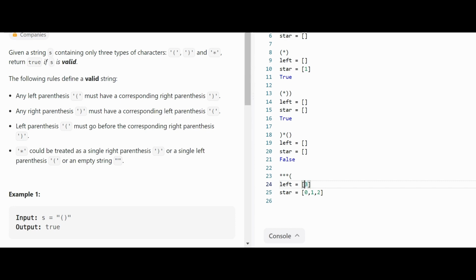If there are opening parentheses left, you need to check if there are stars. You need to check from the very last element to the first element. You need to do a reverse check from right to left in the array. And when you do a right to left check, you need to check the very last element of the opening parentheses array against the star array, and check if the very last element of the star array is greater than the index value of the very last element of the left array.